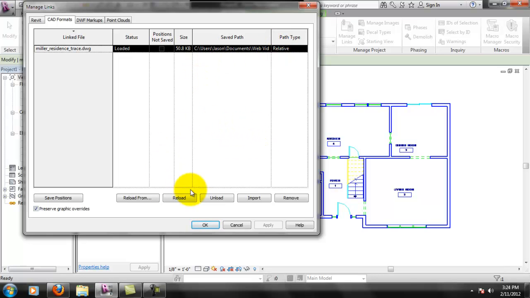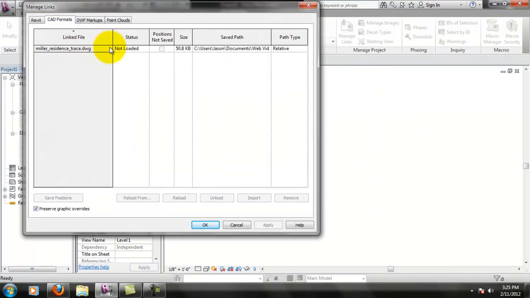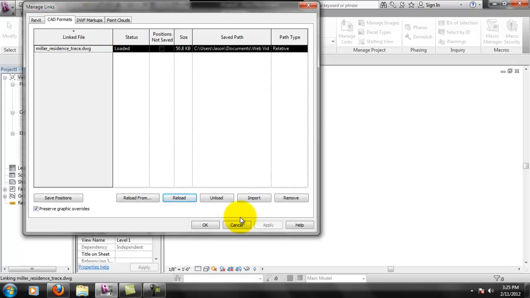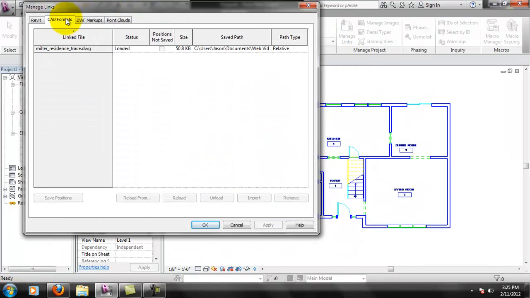So if I didn't want this in here anymore, let's say that I've traced all of my walls and I'm done with it, instead of deleting it, sometimes it's best to just go ahead and unload it. Because when I unload it and hit OK, the drawing disappears, but if I go back to Manage Links, you'll notice it's still part of my drawing. The drawing's not actually loaded, but at least Revit remembers that you had that file and where it was. So if I want it back, I can hit Reload after selecting it and hit OK, and it'll come right back where it was before. So this is one excellent thing about using links and XREFs, the ability to turn this on and off.